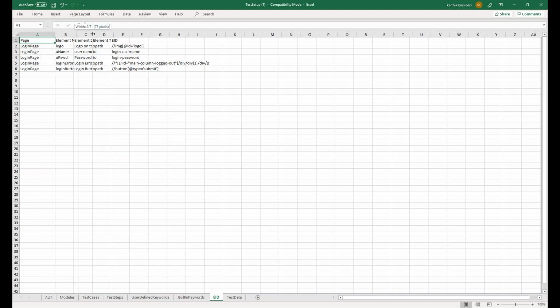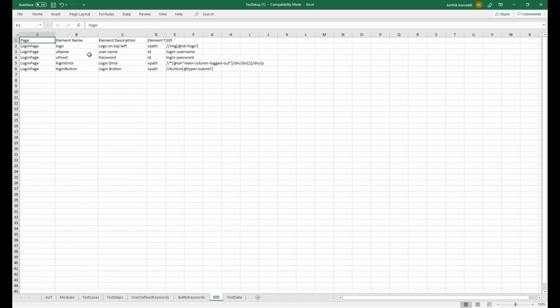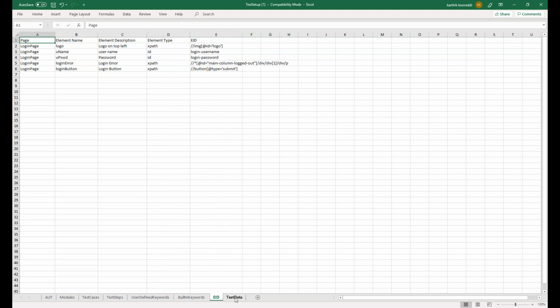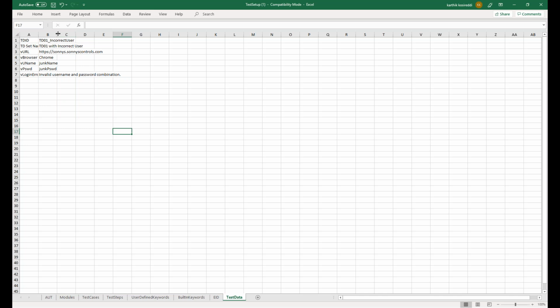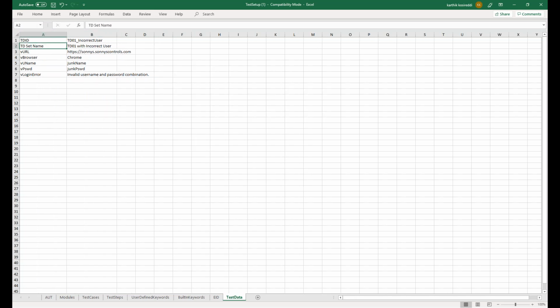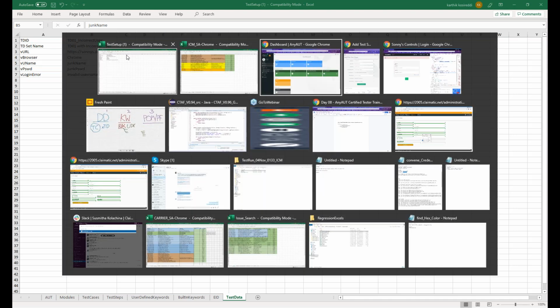Remember we added for the login page, I have element names, description, how they're identified, and that identification itself. And then we have the test data. That's primarily giving me information on whatever we've used for it. So this is incorrect, right? So junk username, that's what we've put. So that's the test setup, team.